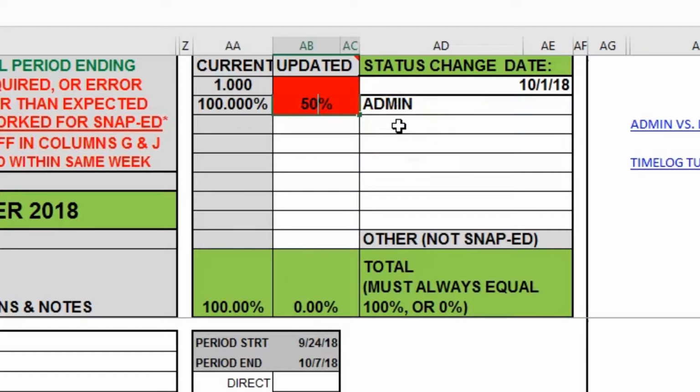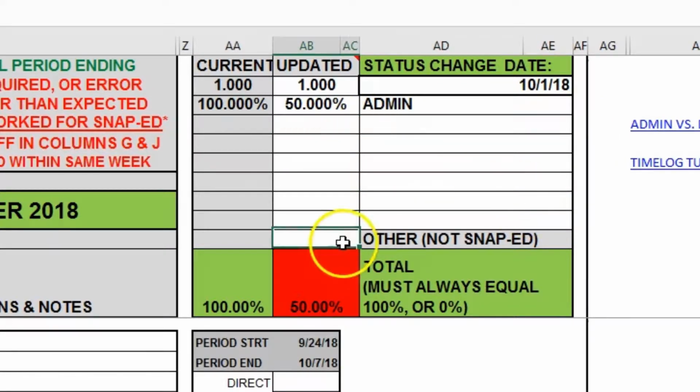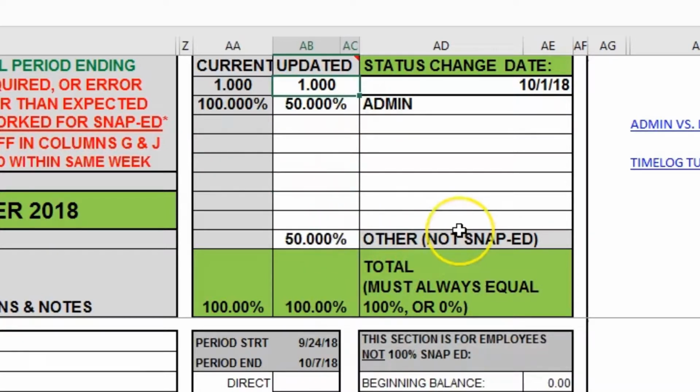Now enter your percentage with your current county. Any new county percentage can be added using the drop-down list in the rightmost column, and any non-SnapEd percentage can be noted in the Other Not SnapEd column here. Note that if you don't have 100%, the total section will be red. This indicates you may have made an error in math that will need to be corrected.